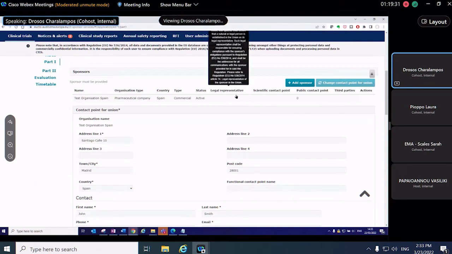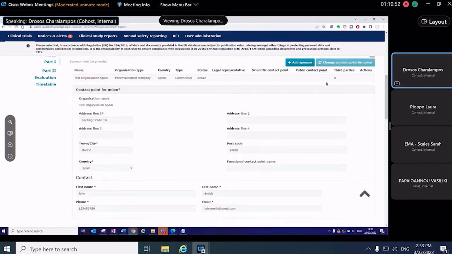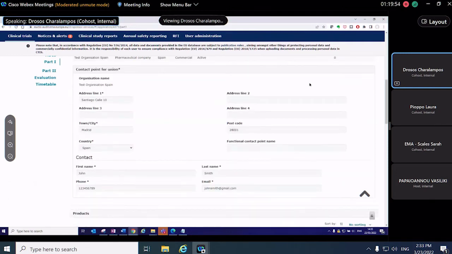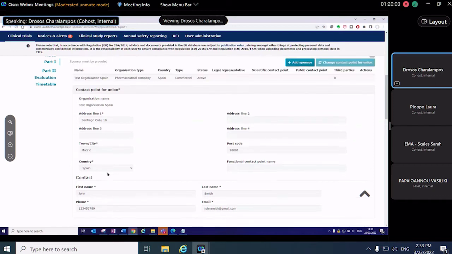If you hover your mouse over the labels, you will also see a short definition of each contact point. Here you can also see this grayed out button. That button allows us to add the contact point for the Union. This is an additional contact point that is required, and it has been populated here. Of course, you can edit the fields by removing or adding values if you need.